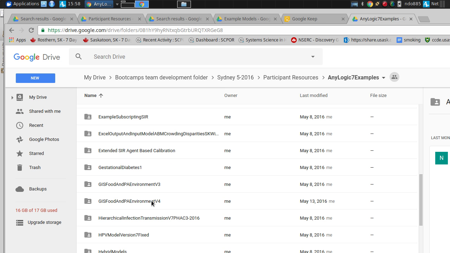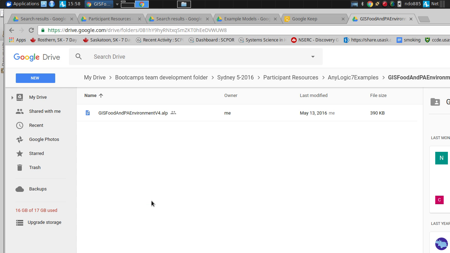Chances are it may be at the top for yours if you're sorting by last modified date. In any case, each of these will be a sort of model that you can explore. For this one, I'd like you to go into that folder. And what you will see now is a single file that lives within that folder.